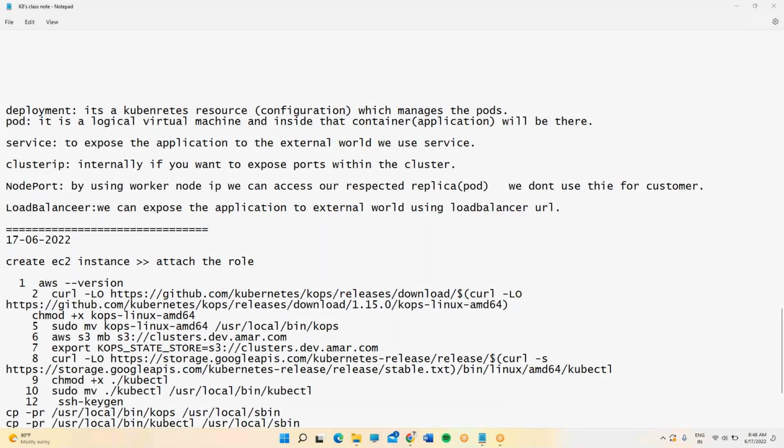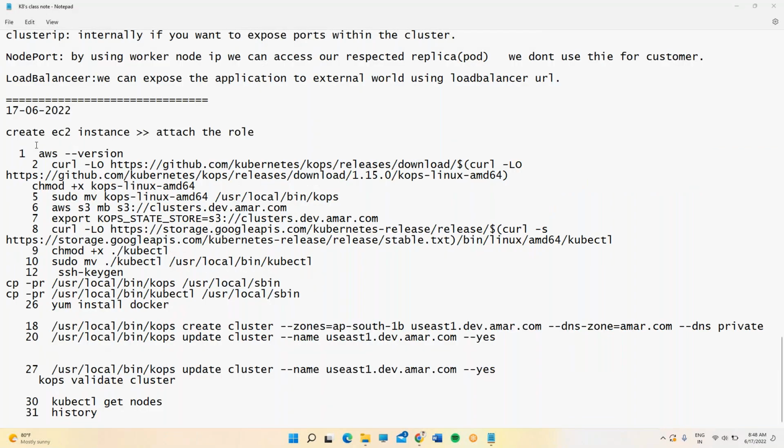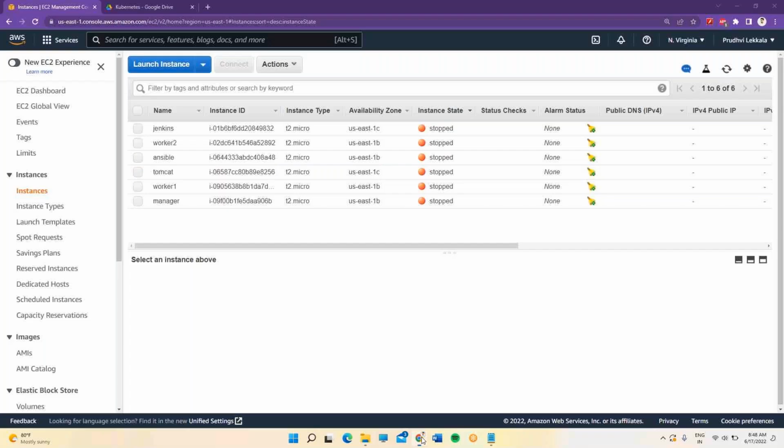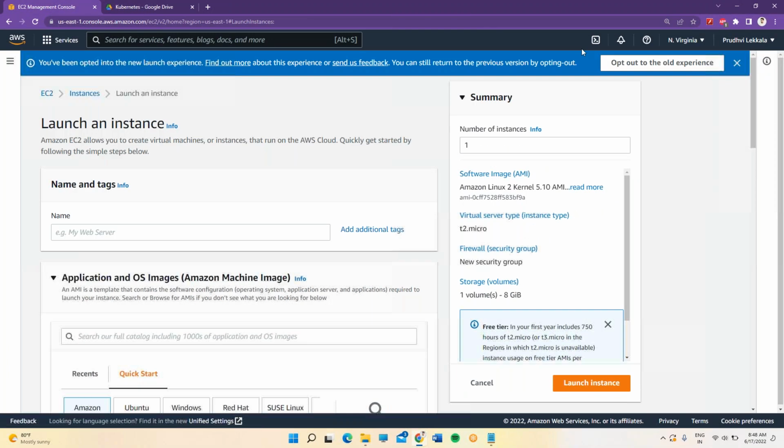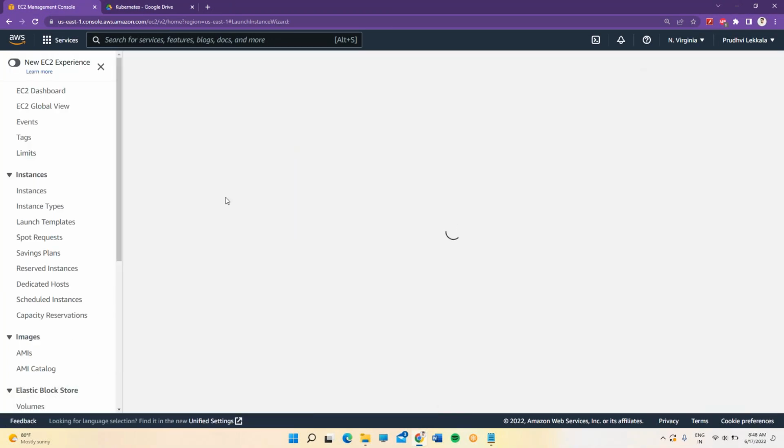Okay. So first of all, I need an EC2 instance. Can you go to your AWS console? Yeah, sure, Amar. You need T2 medium or T2 micro? For kops master, T2 micro is enough.